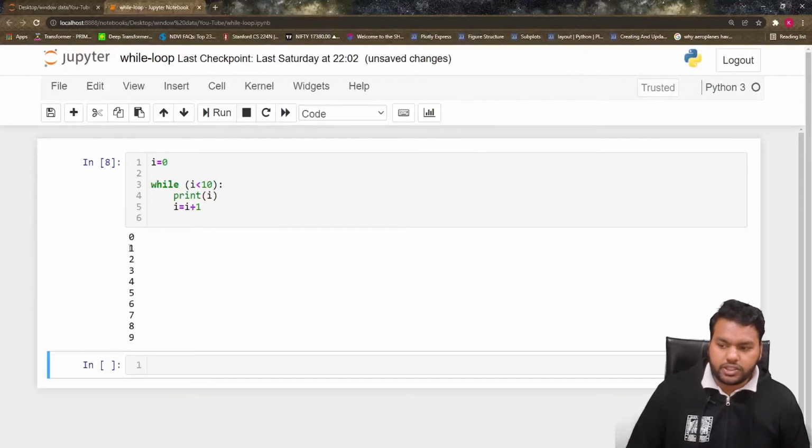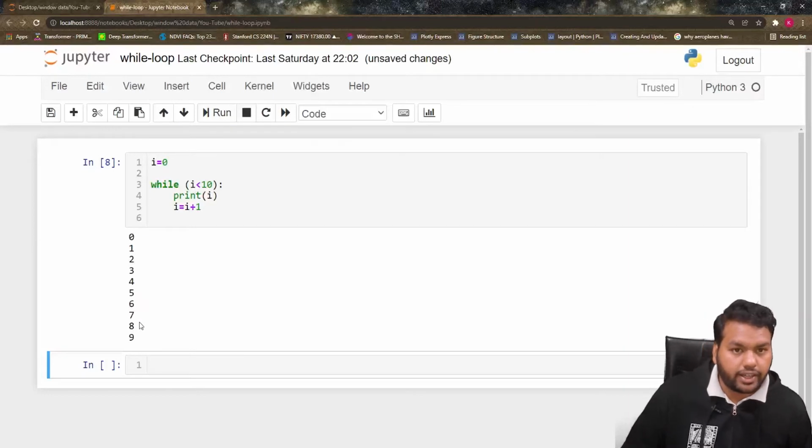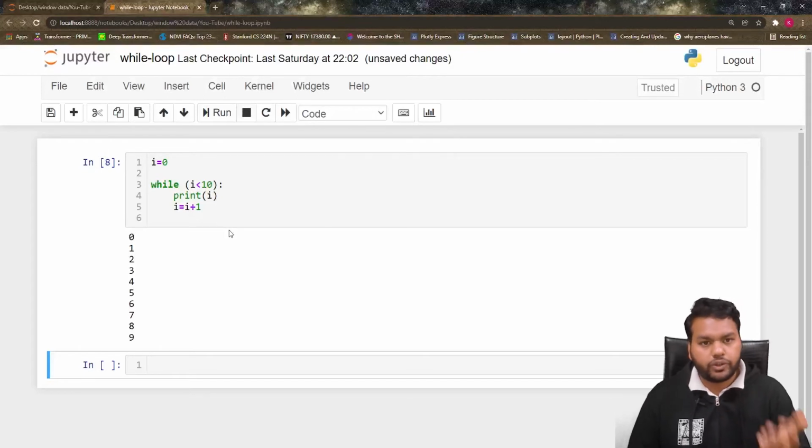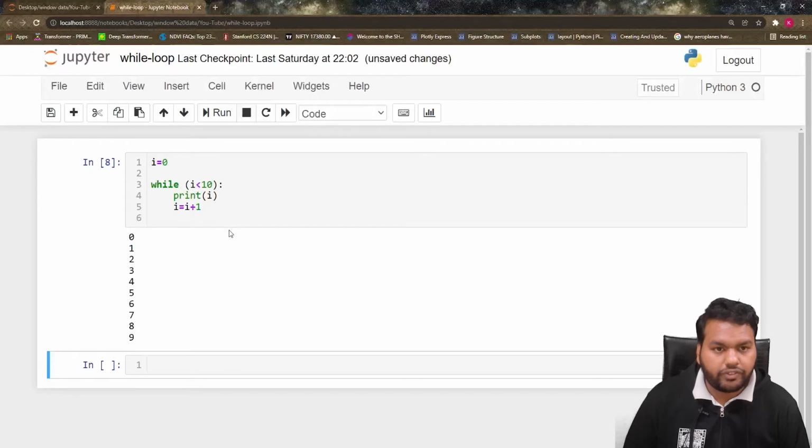I get my result: 0 1 2 3 4 5 6 7 8 9. So this is the way the while loop works. What we need to remember for the while loop is that we have to define one condition, we have to define the code, which is obvious, and third, we have to either increment or decrement, or perform some other operation on the initially defined variable.